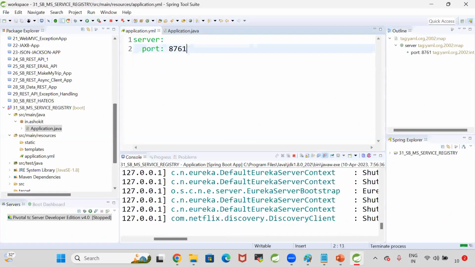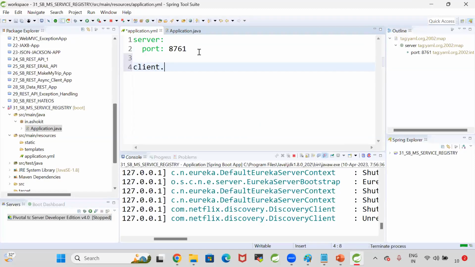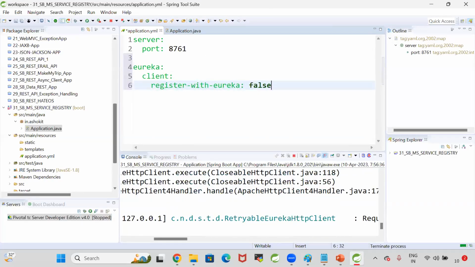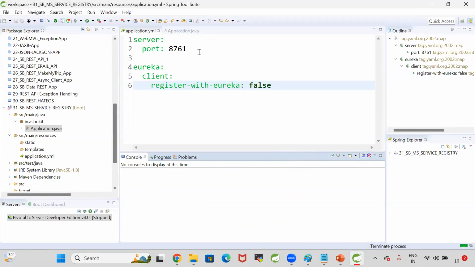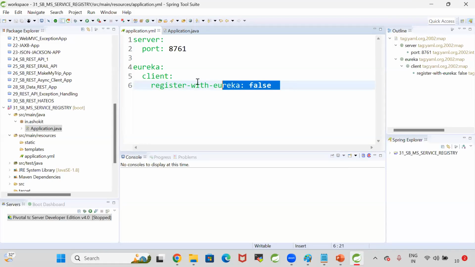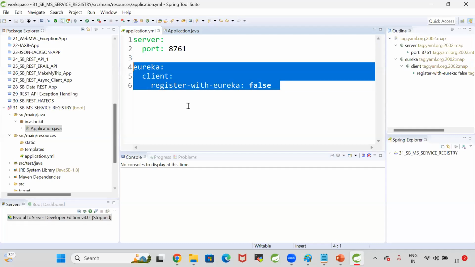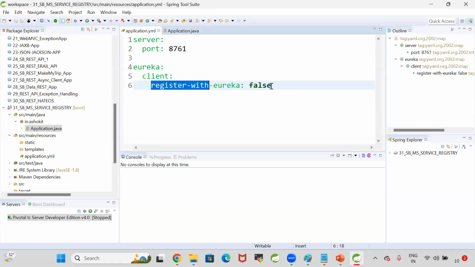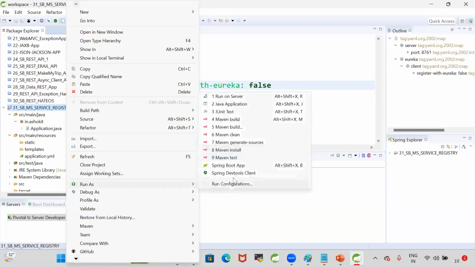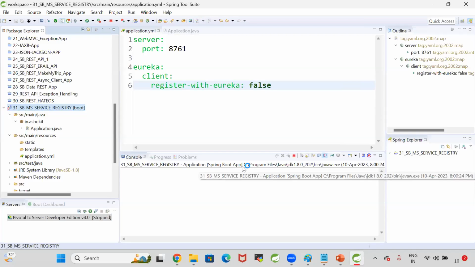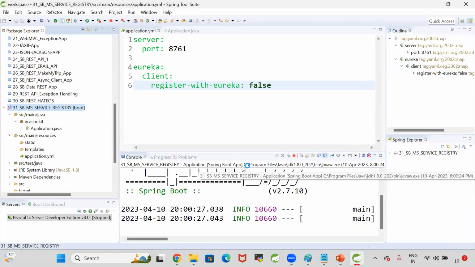For this, I will write one property, client dot register with Eureka. Let me give it as a false value. So this application should run on the port number 8761, but this application should not register with the Eureka server. So port number I am configuring and I am stopping this application from registering with the Eureka. Register with Eureka is false. Refresh. Now right click, run as boot application.